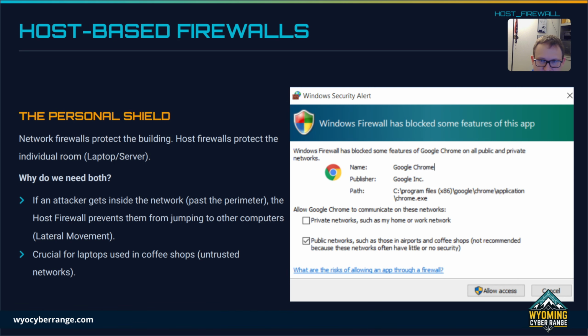Now, we've already talked about network firewalls. Those are our guards sitting at the gate, allowing people in and out of our kingdom. But we also need what we like to call host-based firewalls. These protect an individual room, a laptop, or a server. We need both because if the attacker breaches the perimeter, maybe scaling the walls, the host firewall will prevent them from jumping from computer to computer. This is what we say stops lateral movement. This is absolutely critical for laptops that leave the office and connect to untrusted networks like coffee shops.